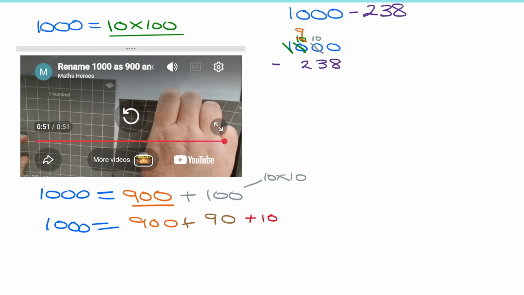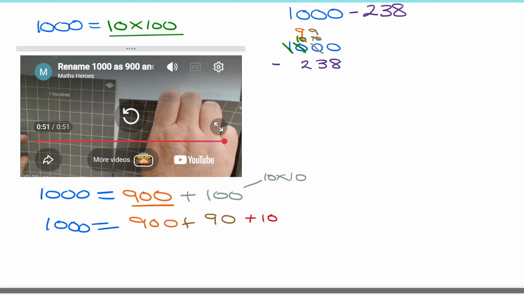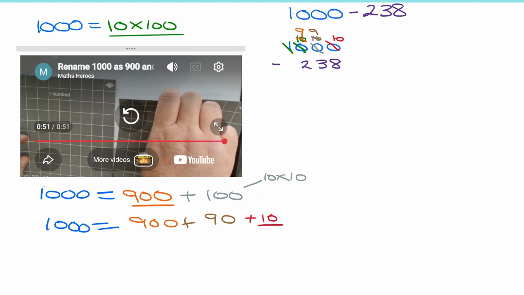There's still nothing in the ones, so I still have to go back and get some more from the other column, if you like, so that the regrouping becomes: I'm going to regroup 100 as 9 tens or 90, and then I will have 10 ones left over, and that is that final 10 that I've got there. So now I've rewritten it as 990 plus 10, which is still 1,000. But now I can do the subtraction.